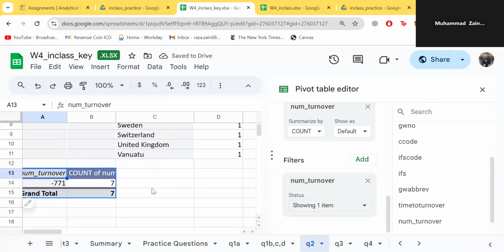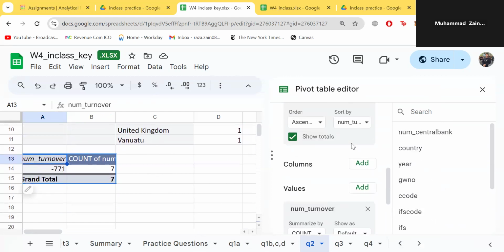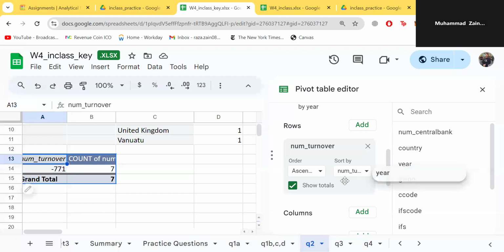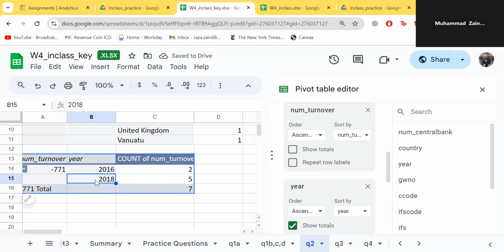Now, if you want the countries and the year, you can start adding rows to it. If you put the year here, it will tell you in 2016 this happened two times, and in 2018 this happened 5 times. So in the pivot table, this is building a hierarchy. So the minus 771 value appeared in 2016 and 2018, and now we want the countries.